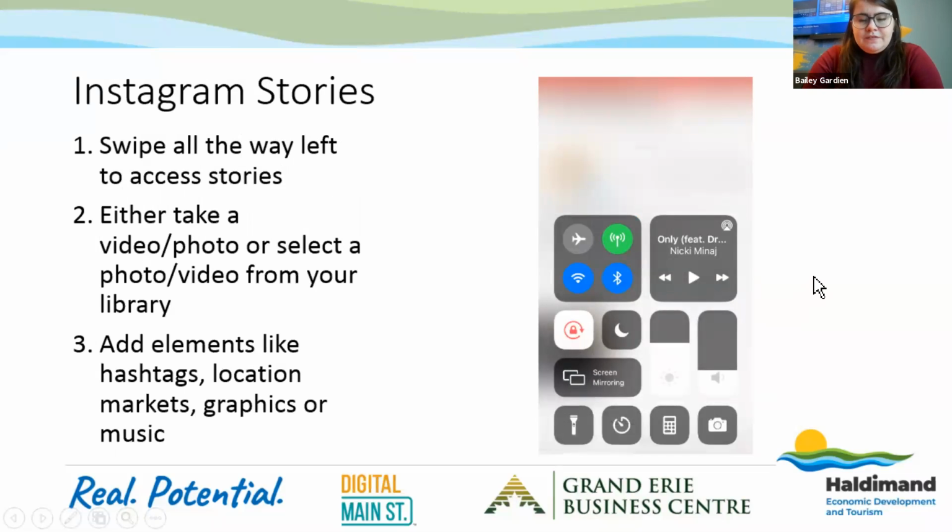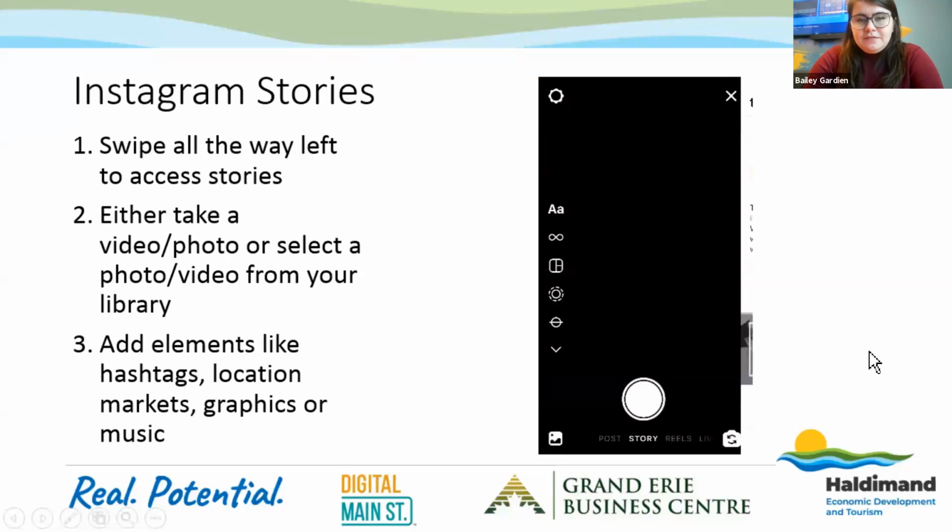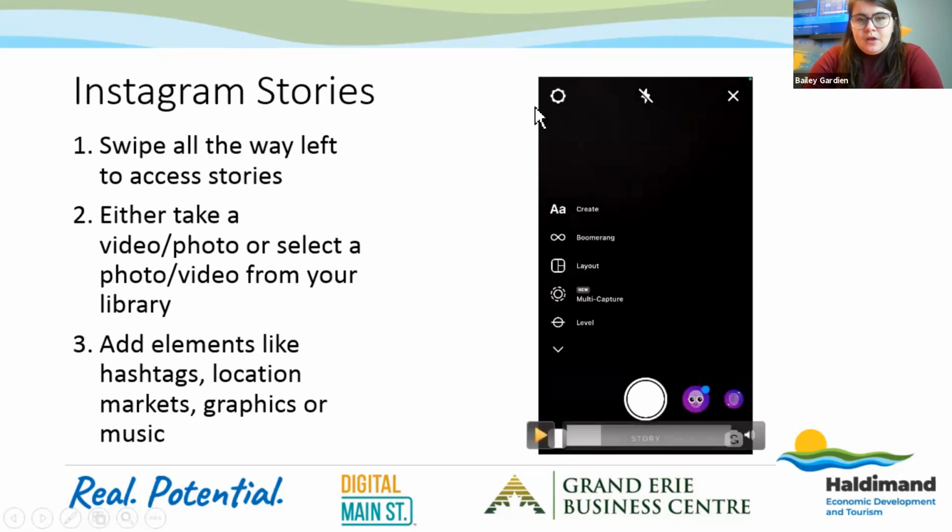So to access the story feature, you're going to swipe all the way to the left. And now you are in the story mode. And you can either take a photo. Oh, I see a chat.